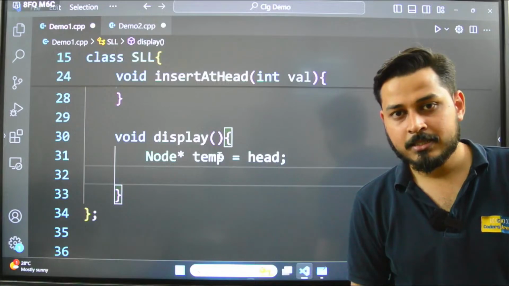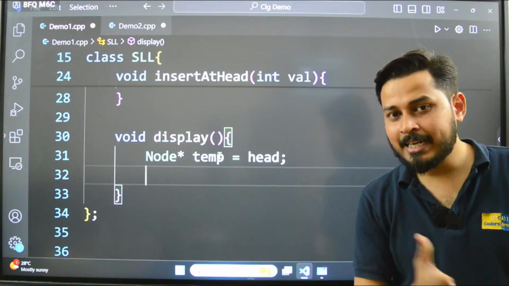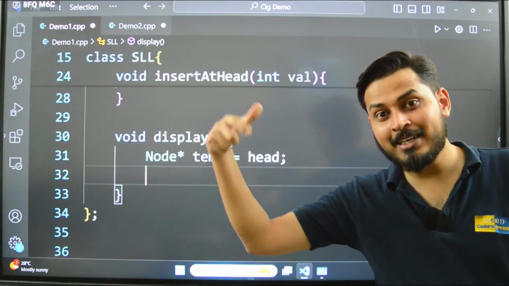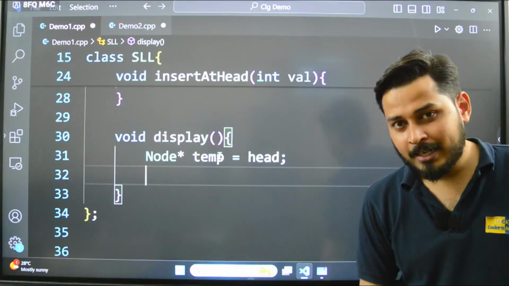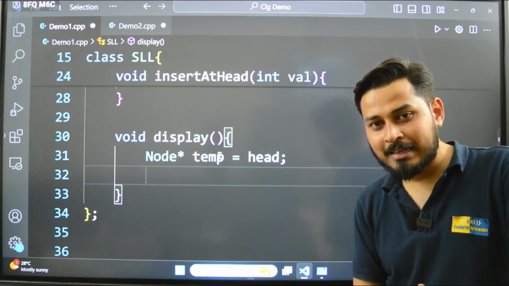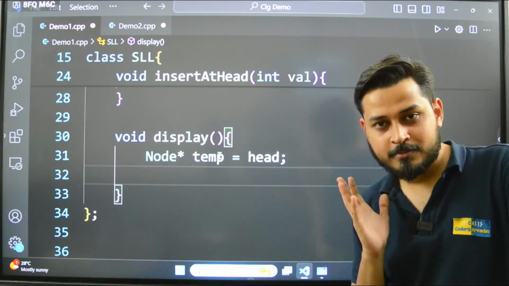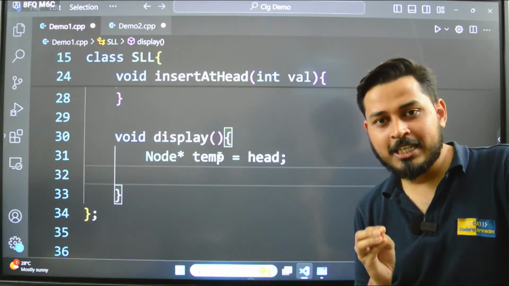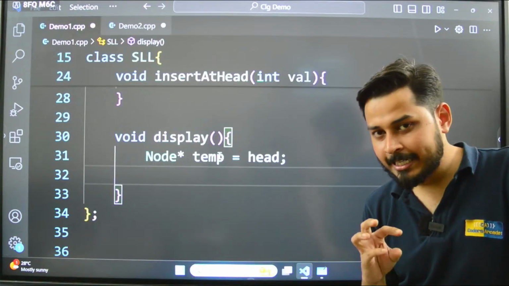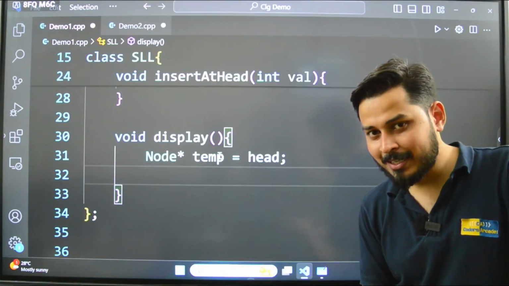Second is print the data and go to the next node, but this has to be done until it reaches the last node. And this is a repetitive task. If I want to do a repetitive task, what I'll do? I will say create a loop. Once you created a loop, what will happen? You can write that same code inside that loop and run until the temp reaches null.